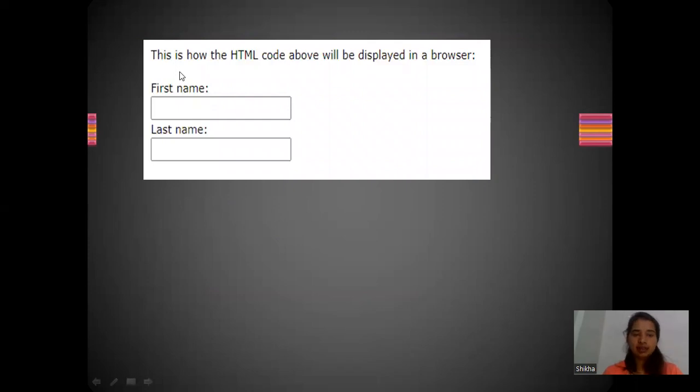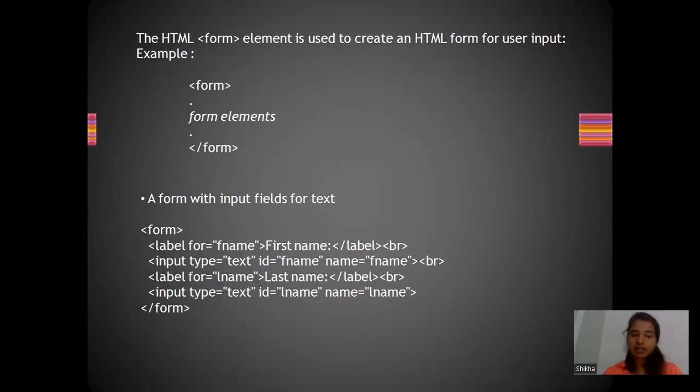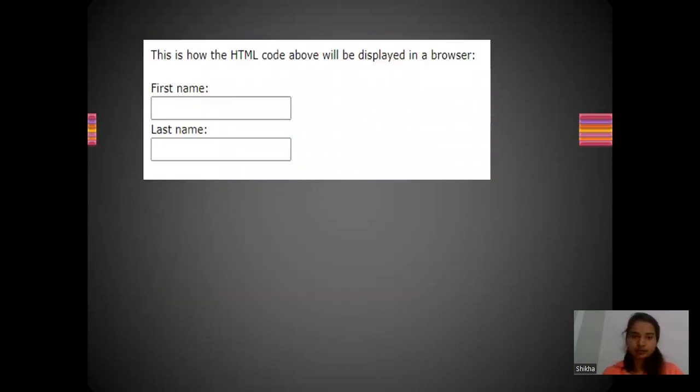As you can see here, first name and last name will be shown. And in this, we can input text only. We can't input numbers and so on, because we gave the input type as text. If you try to put other values, it will show an error.